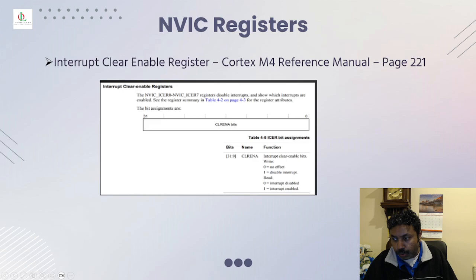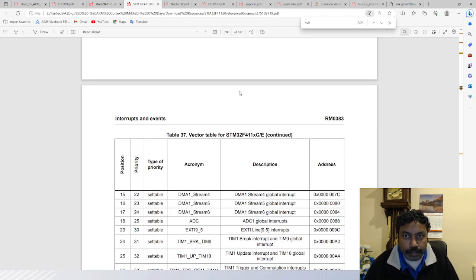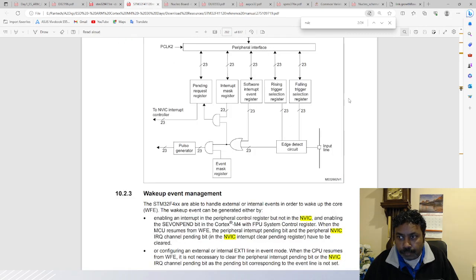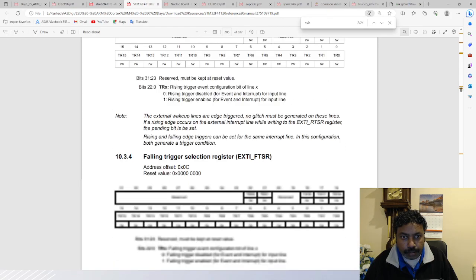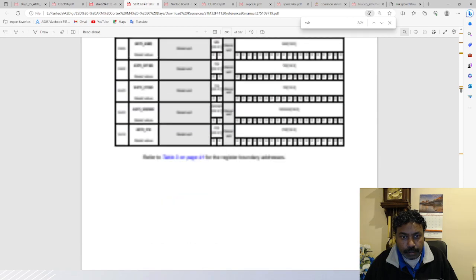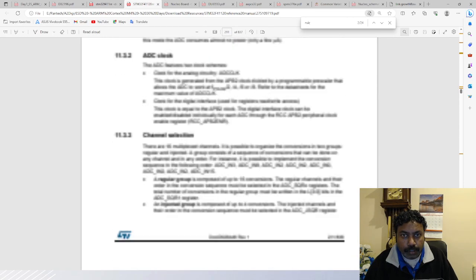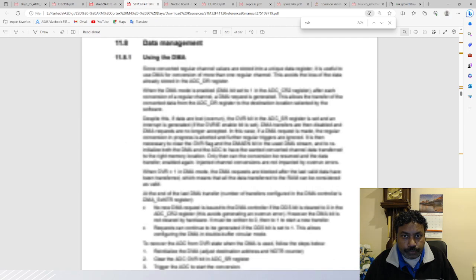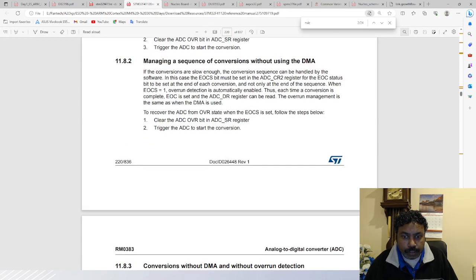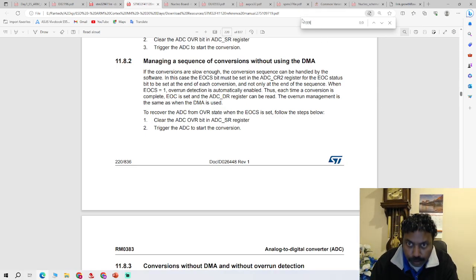In page 220, I guess, I'll scroll down. That's the register map. Here it is. Interrupt set enable register, ISER.